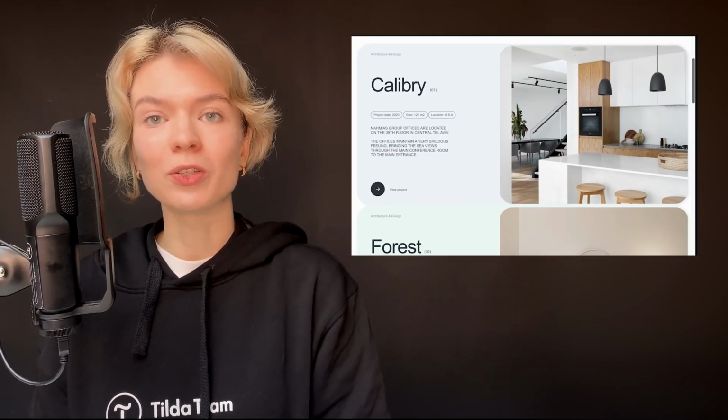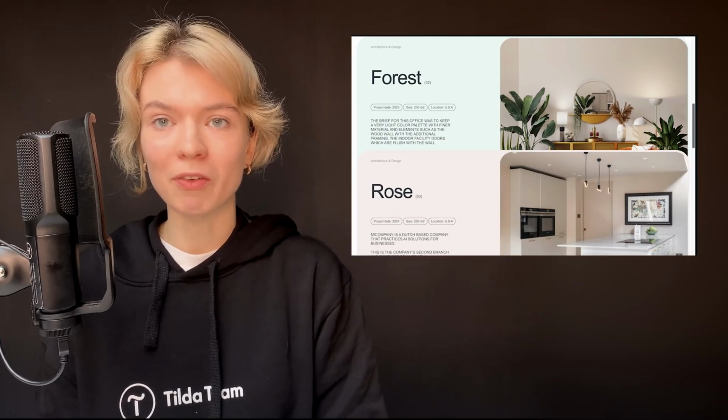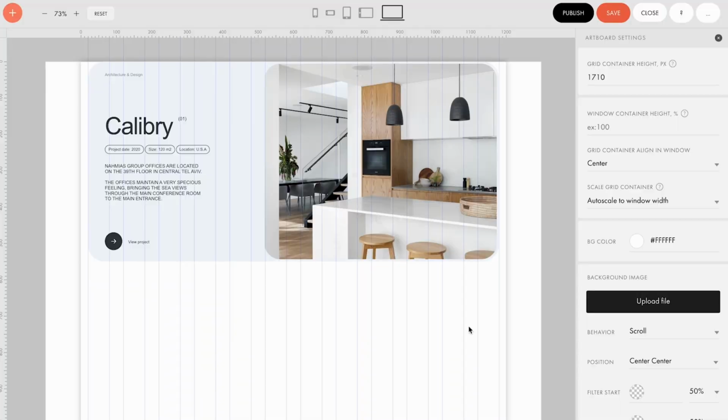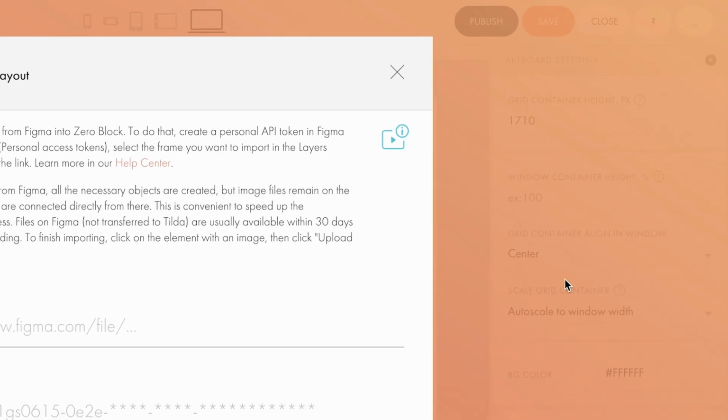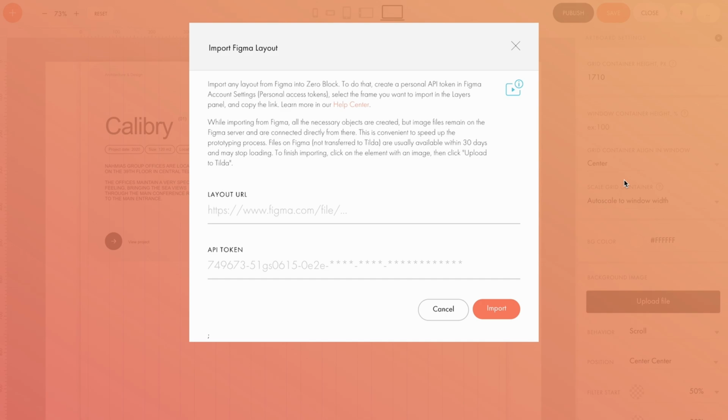In this video, I'll show you how to create this effect for your Tilda website. First, let's create a card in Zero Block. You can create one from scratch or import your layout from Figma in seconds. To learn more about Figma import, check out the video tutorial in the description.